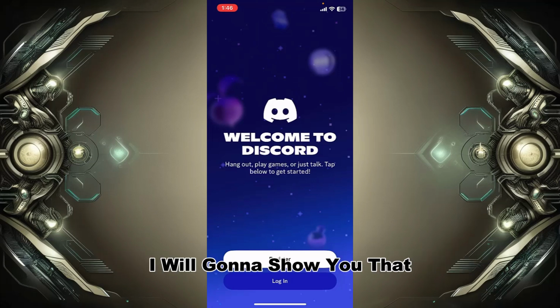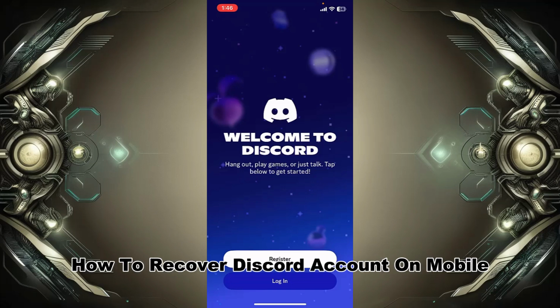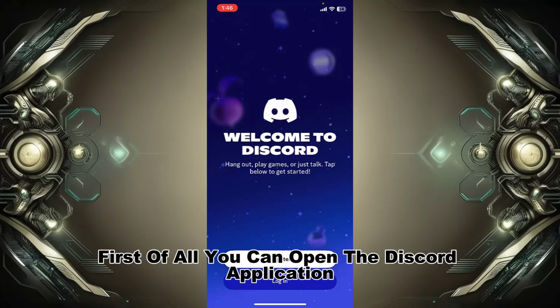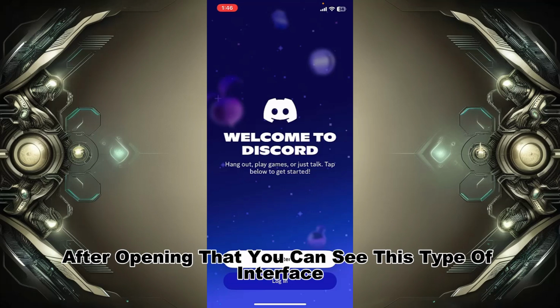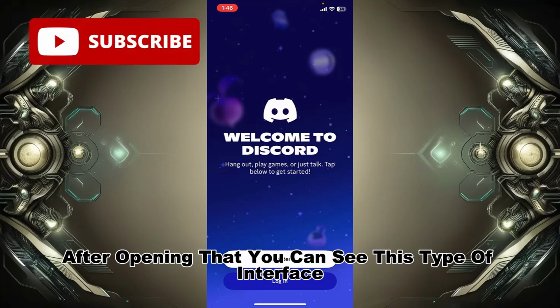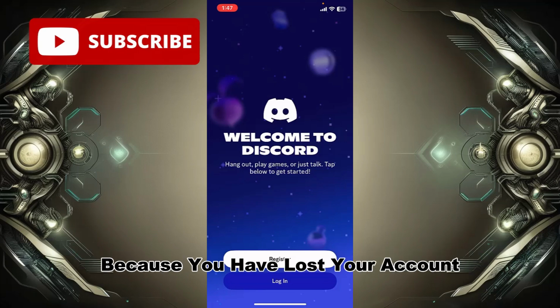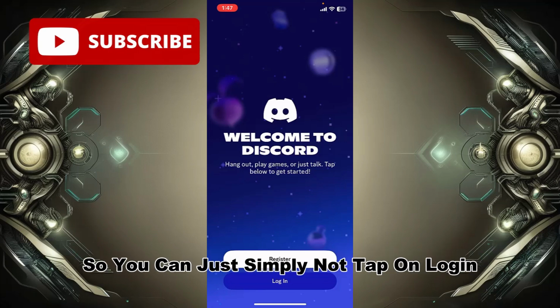In this video, I am going to show you how to recover a Discord account on mobile. First of all, you can open the Discord application. I have already opened the app. After opening the app, you can see this type of interface because you have lost your account. So now you can simply tap on login.